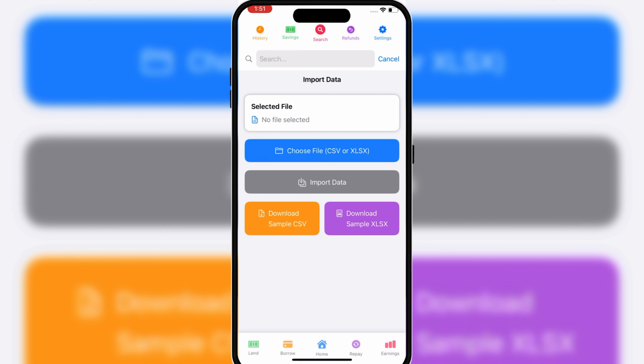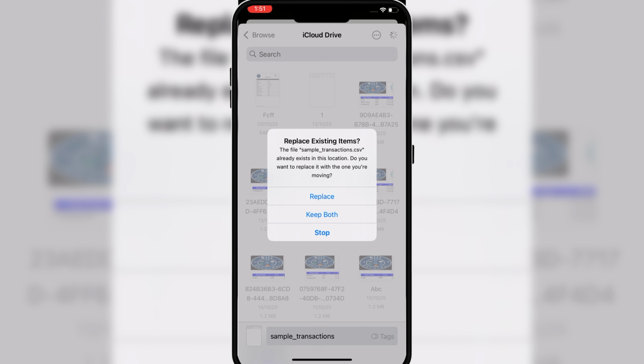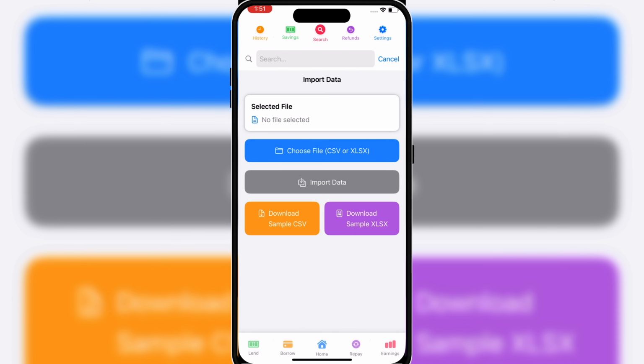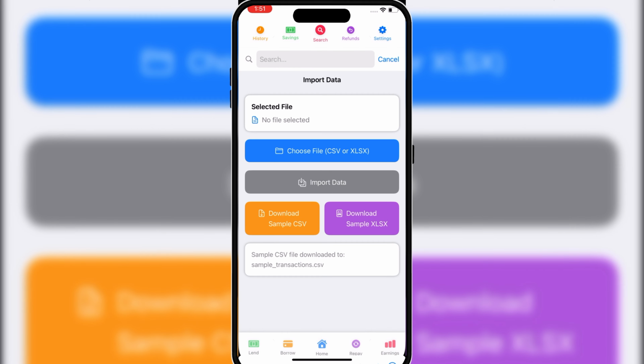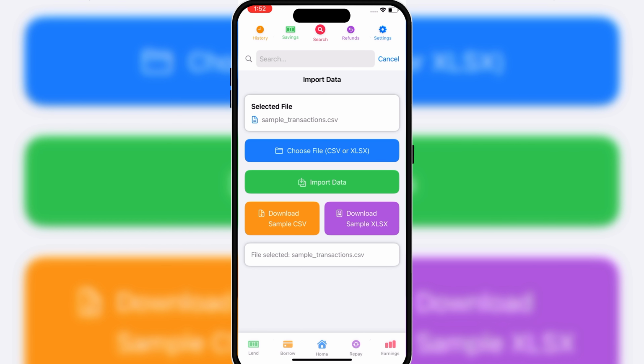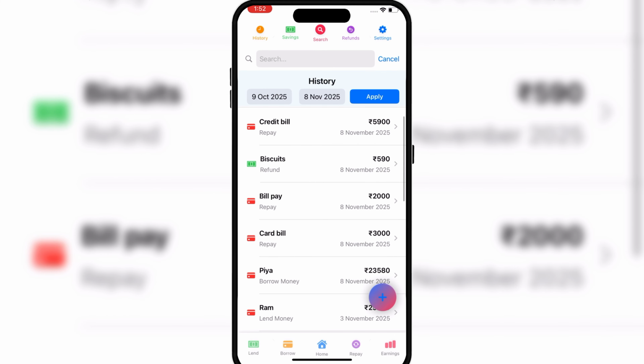You can download the sample CSV file. Now, in order to import it, click on the choose file, select your transaction file and tap on the import data. See, the import complete, successfully imported 7 transactions. You can see in the history those transactions are now in your account.